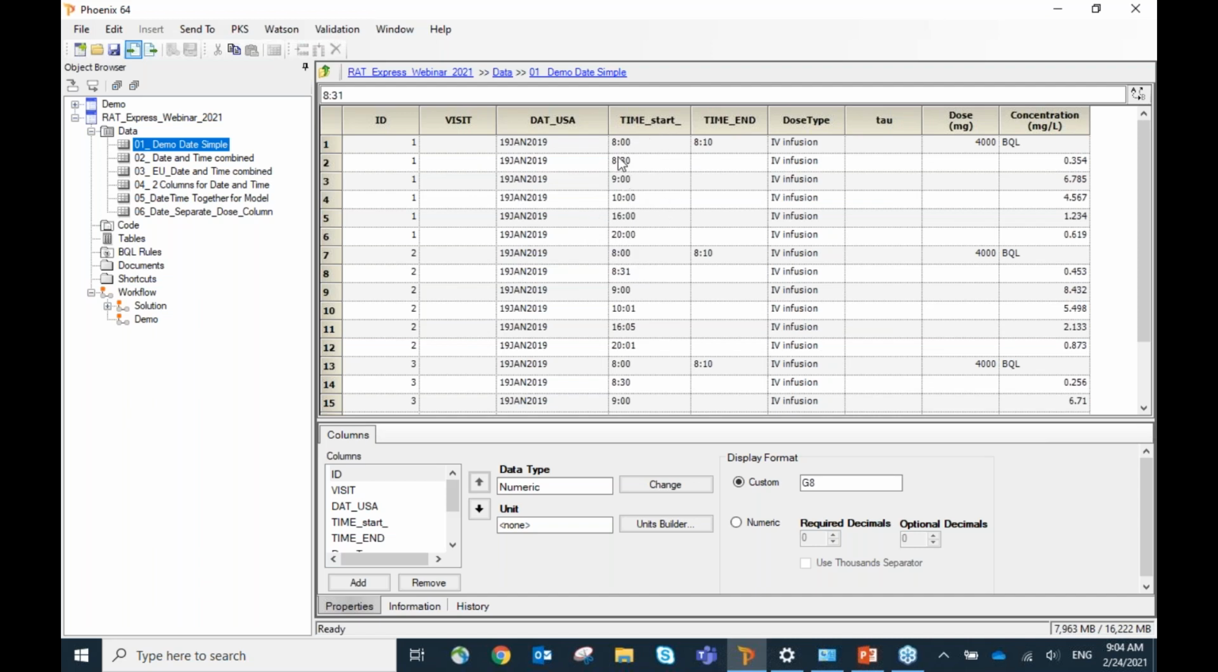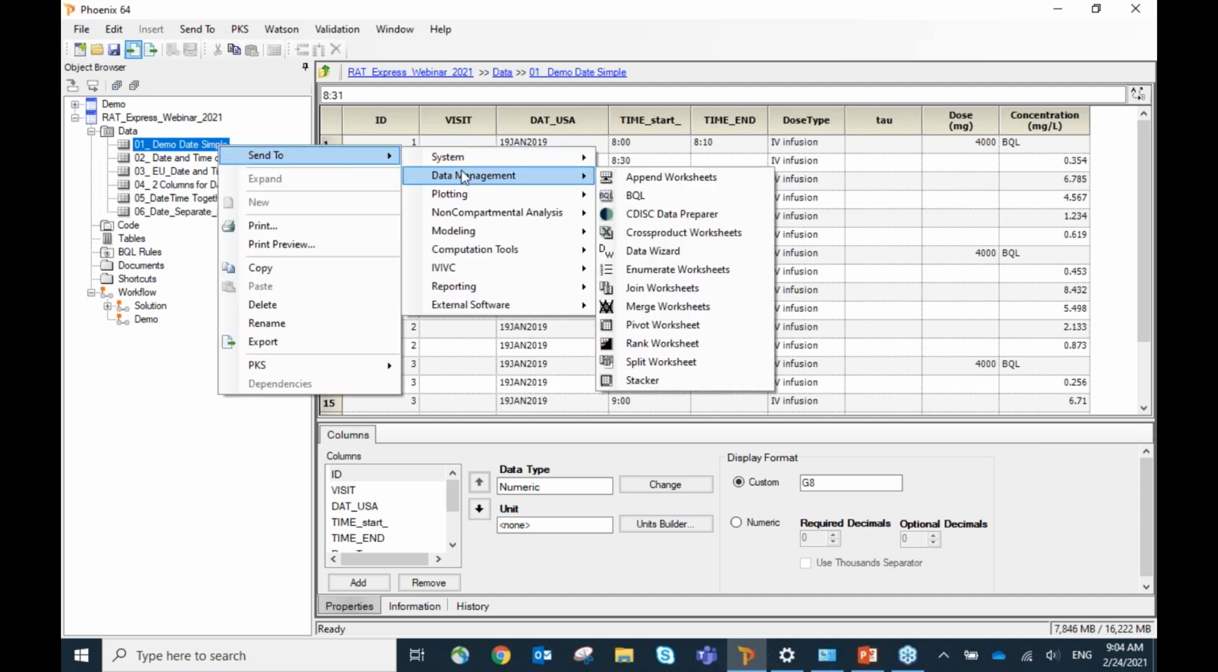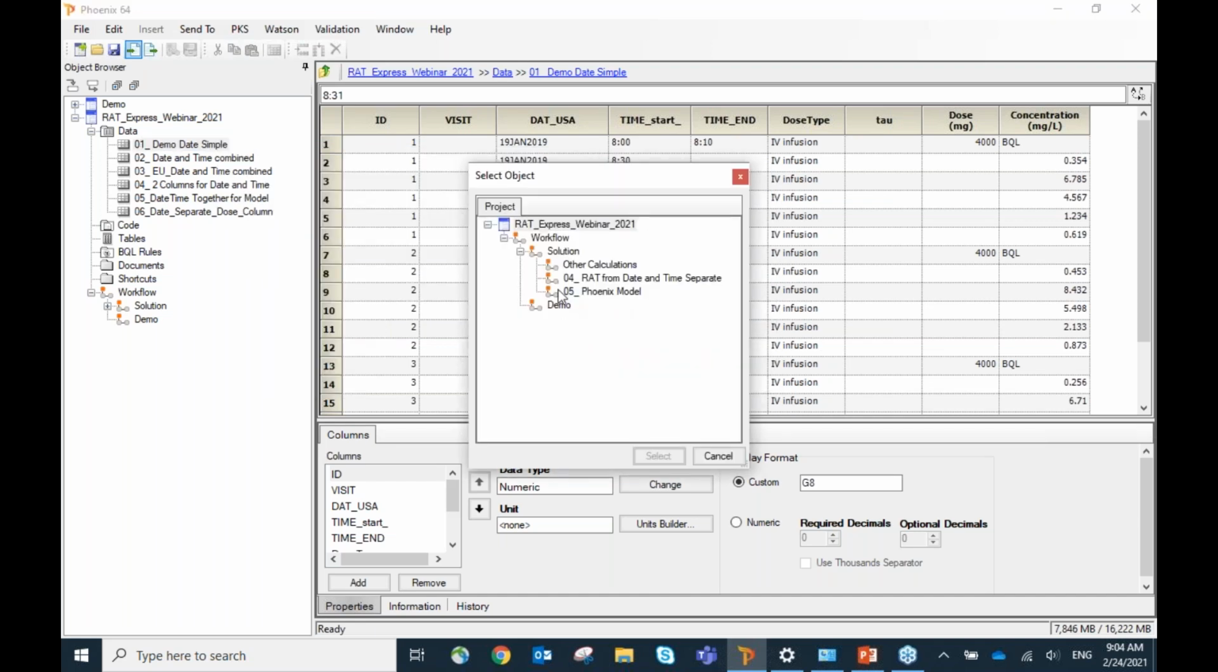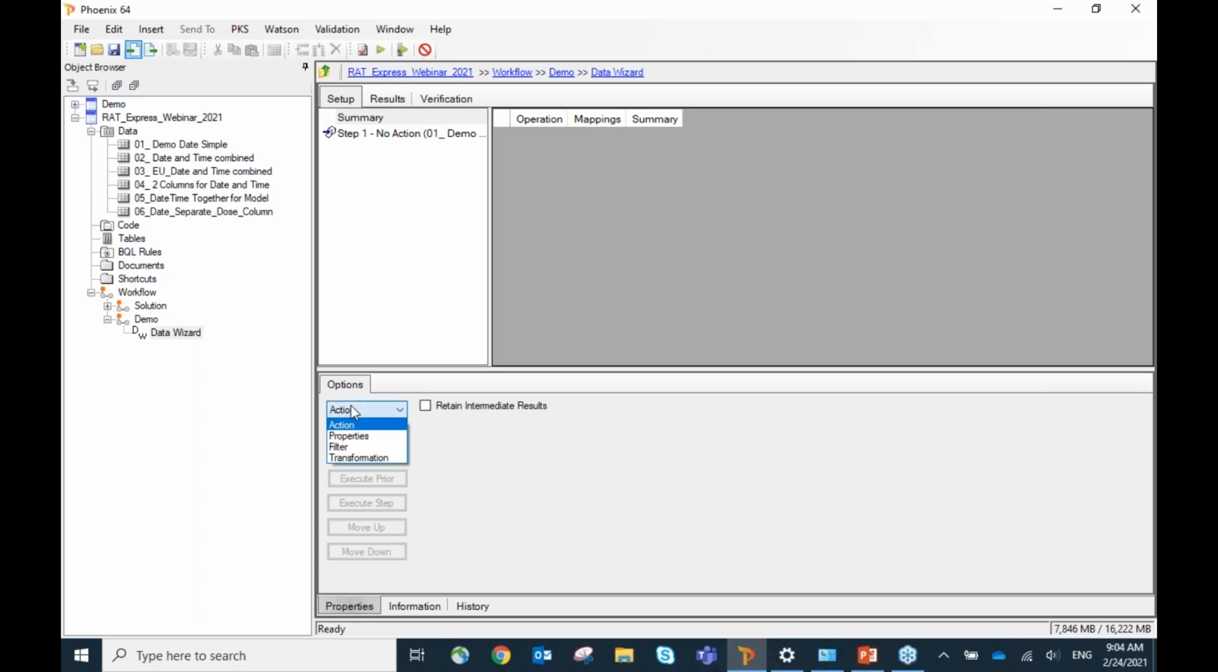You might have just, it has a really fast half-life, so you don't have to measure that far. And at hour 20 already of the same day, you have finished. So this is a 24-hour clock. In this case, what I can do is send it to a data wizard under the data management. And I want to take advantage of an action that is a transformation.